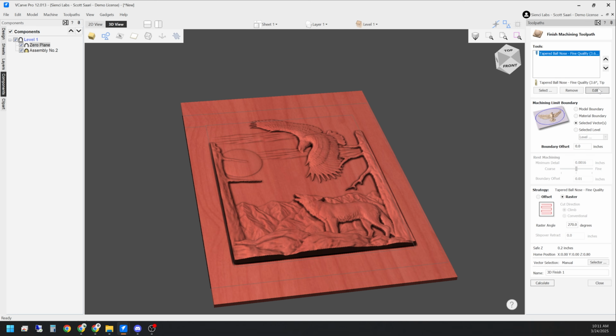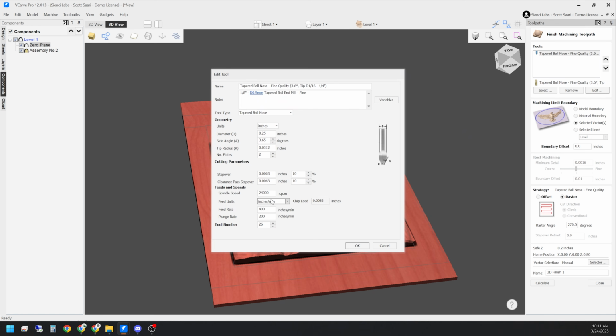I'm using one of my favorite bits, 1/4 inch tapered ball nose, to carve the 3D finish toolpath.